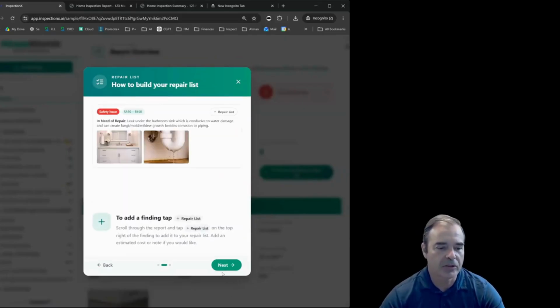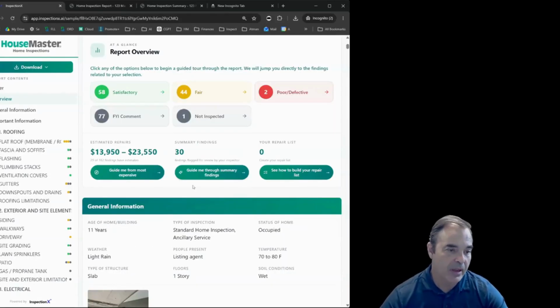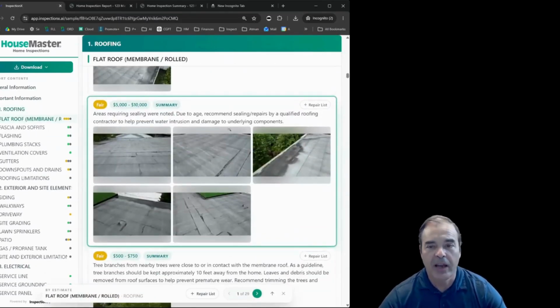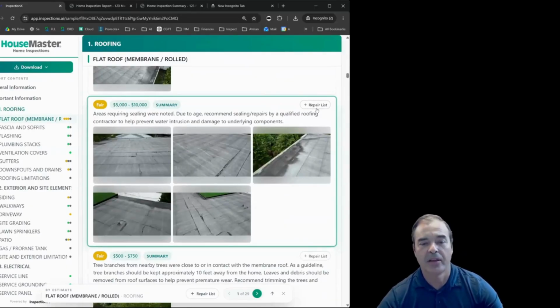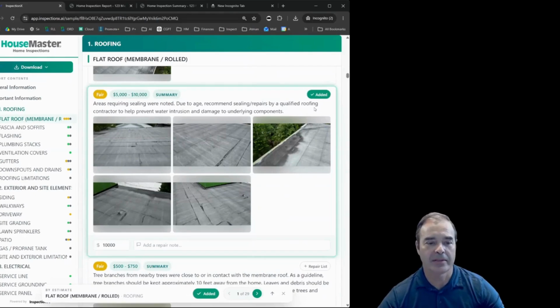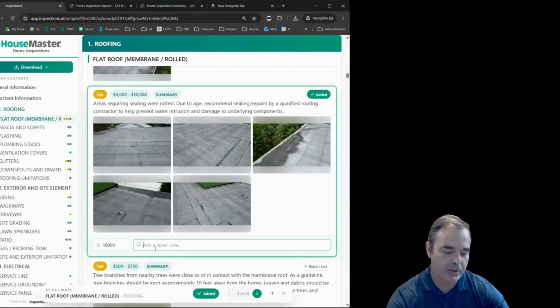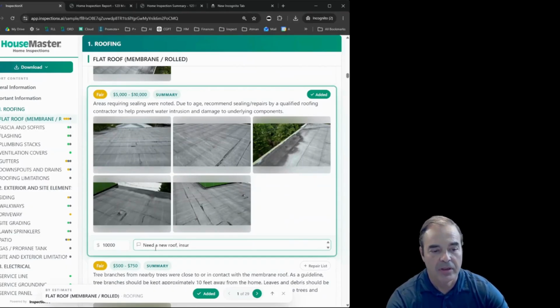So there is a quick instruction here. So let me create the repair list. I'm going to start with the most expensive item. That's the roof. And you see here on the top, there is a plus sign, repair list. So I'm going to add this to my requests, repair list. And here there is a note and there is a price. So you can put a note, need a new roof, insurance might not get approved, whatever you want to type. And there is a price.